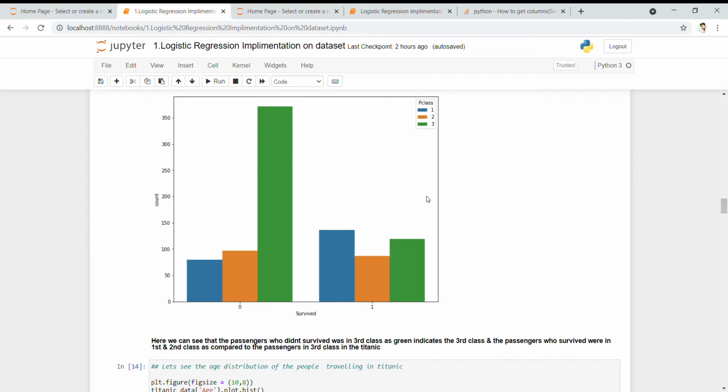So here we can see that the passengers who didn't survive were mostly in the third class, as compared to the passengers who did survive, who were in first and second class. Here we can conclude that we have the passenger class in which they were traveling, whether they survived or not, and the count of the passengers who did survive or not survive.